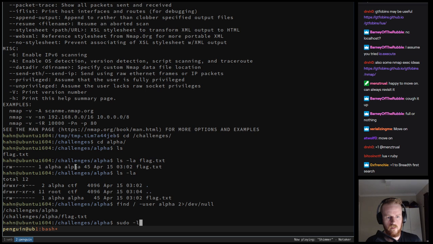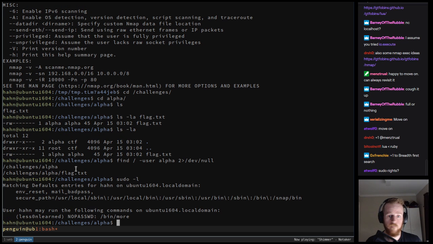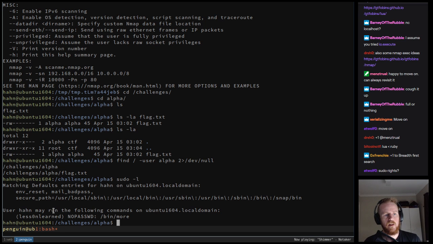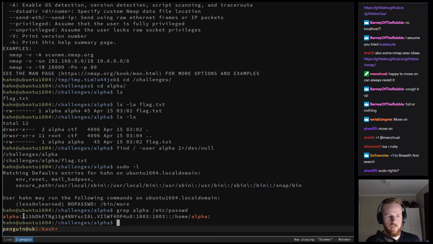Is there anything in our sudo list? We can do stuff as lesson learned, which will surely be useful in a following challenge, good call, @Wolf. Doesn't help us for alpha though. Grep alpha /etc/passwd. We've got a password hash directly in /etc/passwd for alpha.